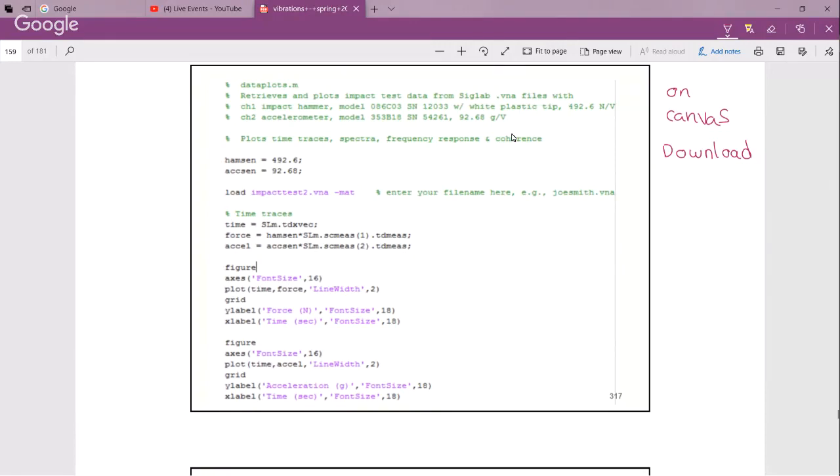All right, so the amount of information that I need is here. Retrieve the plots impact test data from SigLab .dna files, channel 1, making sure I set those particular files properly. Channel 1 is my impact hammer. I give model, serial number, tip that I use, and the sensitivity: so many millivolts per newton, or so many newtons per volt. You can, of course, split that in volts per newton, which is probably the way the manufacturers do it. Channel 2 is the accelerometer. This is the accelerometer that we're using, serial number and sensitivity.